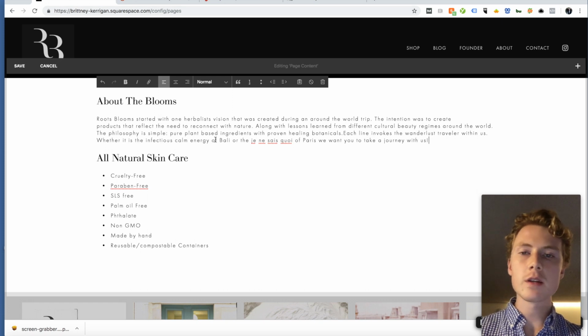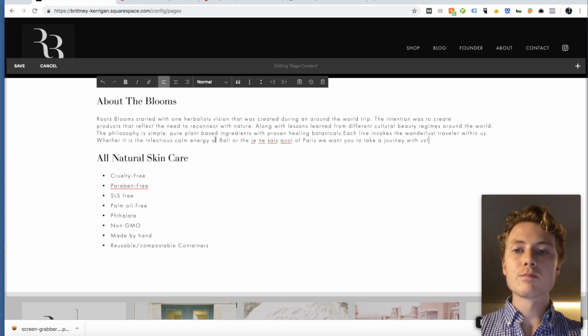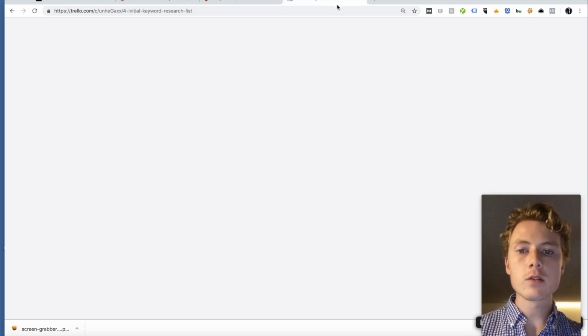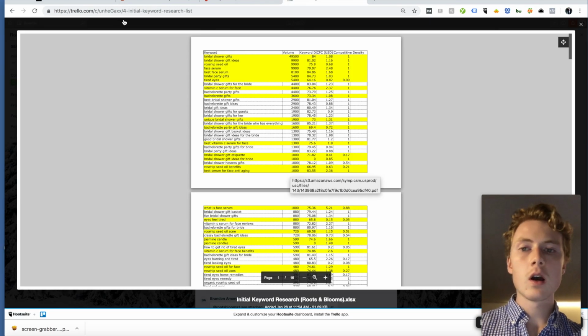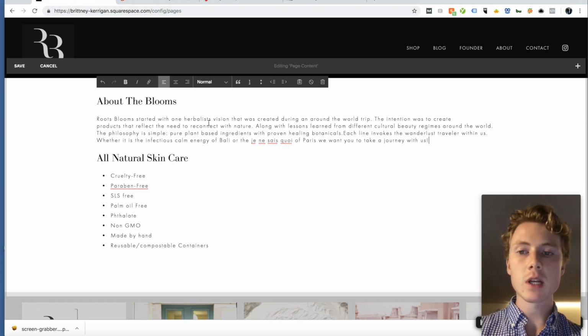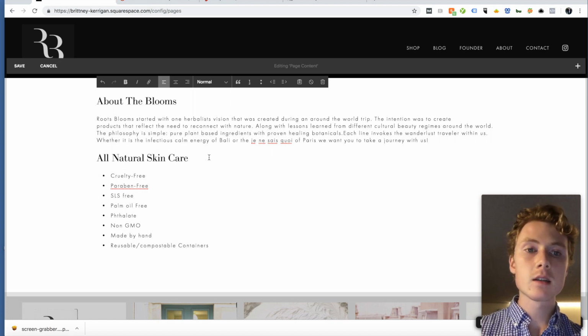Now I don't want to change any of the content of the site yet. But if you're going through this, you would be looking at the actual content in here and making sure that your keywords in your list that you've developed here are showing up throughout your content, at least 3 to 5 times on each page. So one of the things that I'm going to do when I go back to this client is tell them that we need to build out their about page a lot.